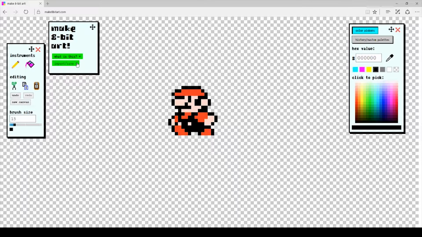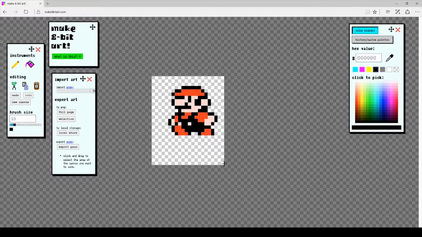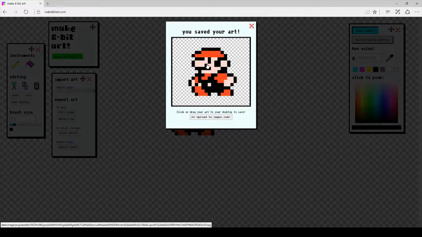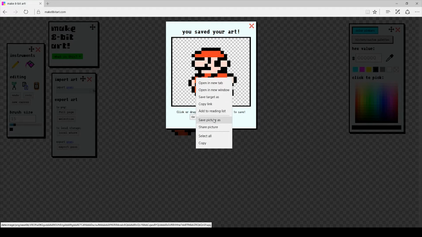Also, here, let me show you how to save it off onto your computer. Click here, save. Click selection, go here, drag a box, and there you go. You can then right click and hit save image, save picture as, and then rename it and save it wherever you want to. The click and drag didn't really work for me that it says to do, but this right click, save picture as, and then renaming it does work.